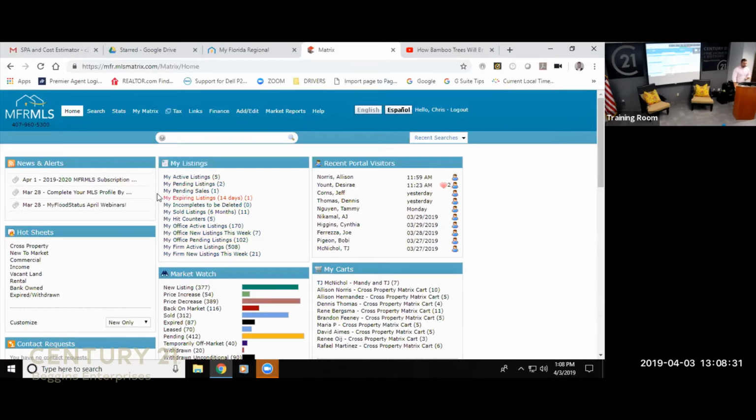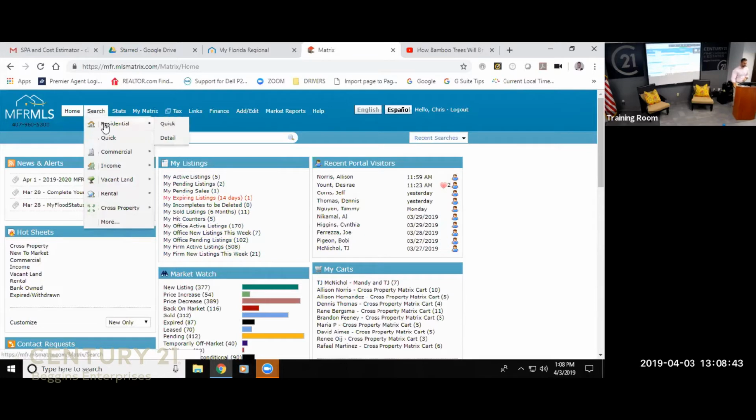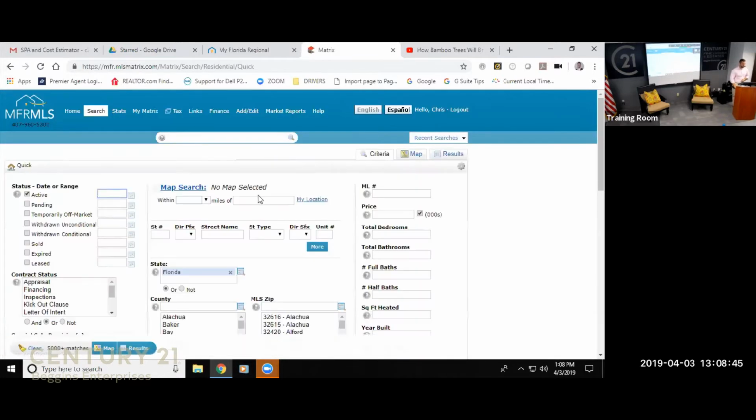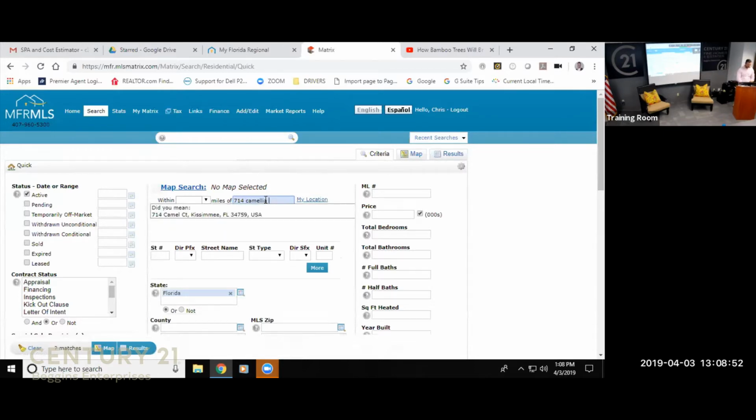Whenever I start to do any pricing on a home, in Matrix, we're going to start off with just overall getting into pricing a property, right? The first thing that I do is I'm going to come up and I'm just going to search that home and search that neighborhood. 714 Camellia Green.